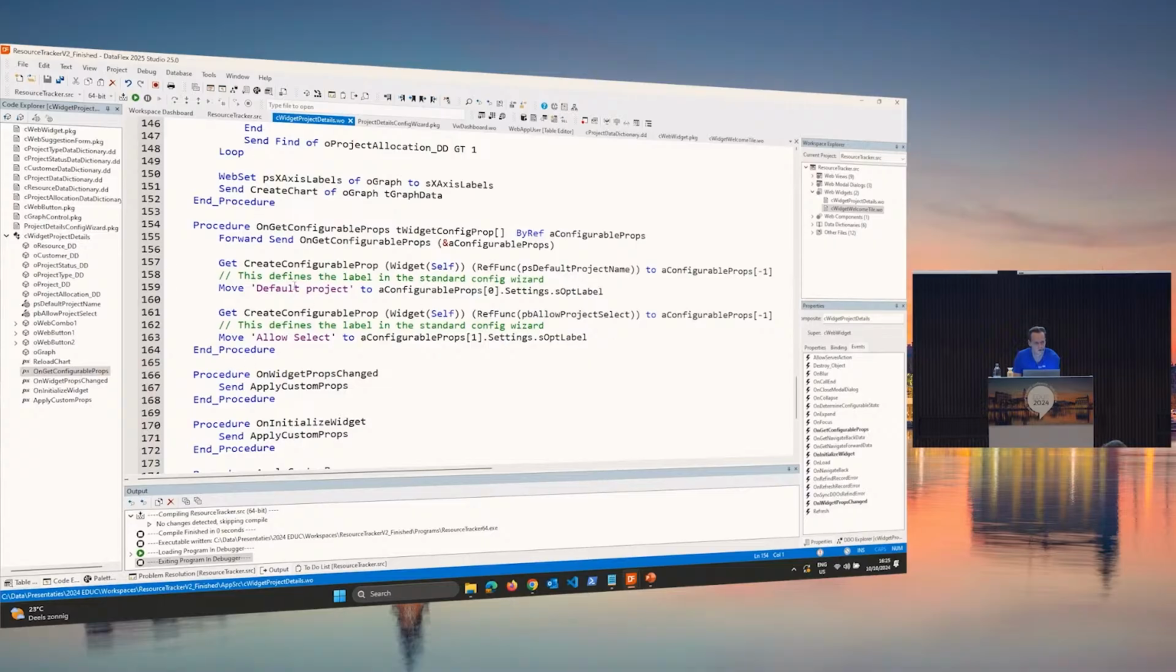And this is where we mark our property as configurable. And here we just said, okay, well, create configurable prop and give a handle to whatever object this prop resides in. In this case, it's the top level, it's in the widget. And then we pass a handle to what the property is called. And then we put that inside this aConfigurable props array. And that'll let the widget and the container know that this thing is configurable, that we can change it at runtime.